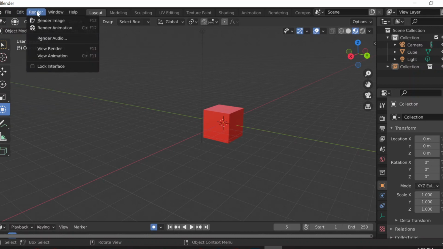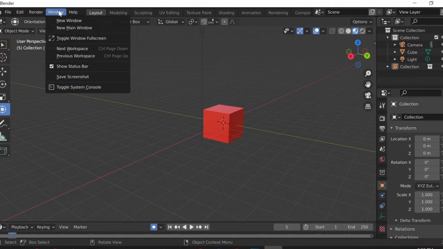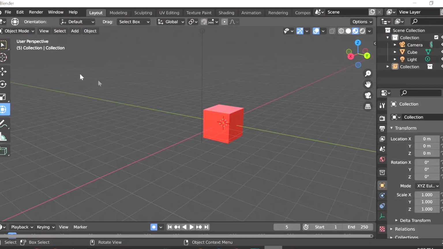Render, there's two main things. You can render the image, which will take a fully rendered picture from the camera's perspective, or rendering the animation, which if you have an animation, it'll just play it all together and export that. Window, which is if you want to open another window or something.